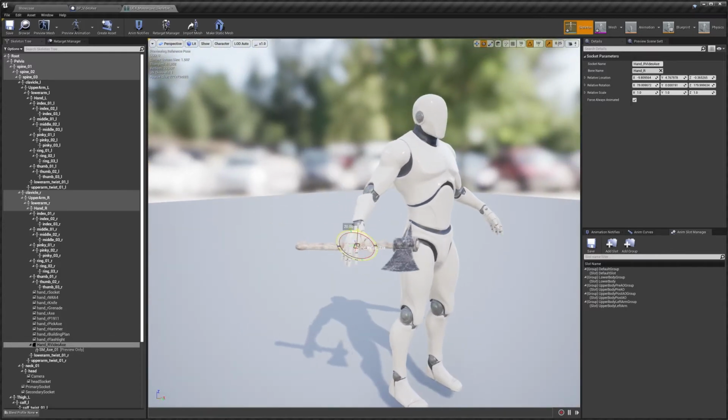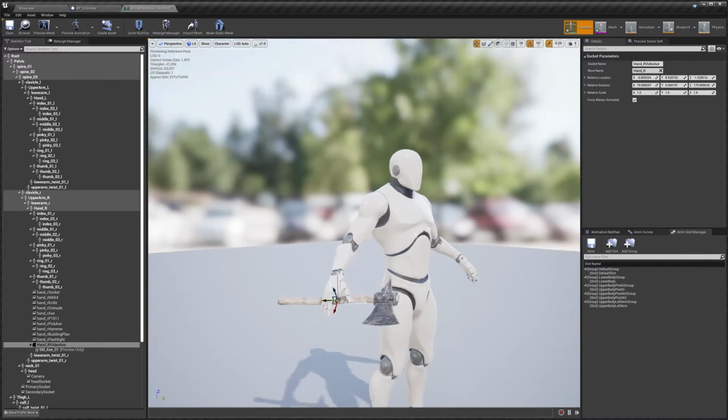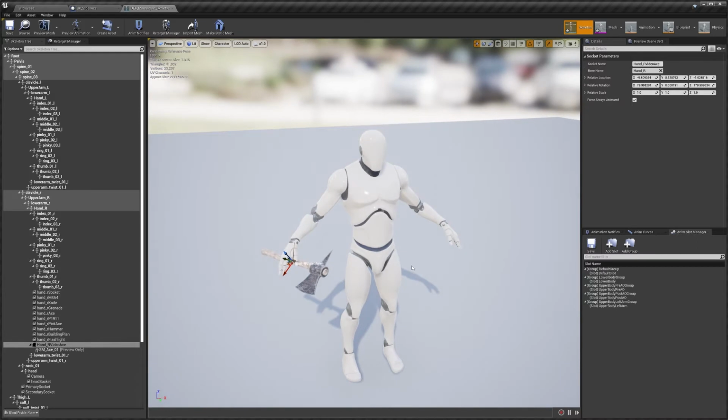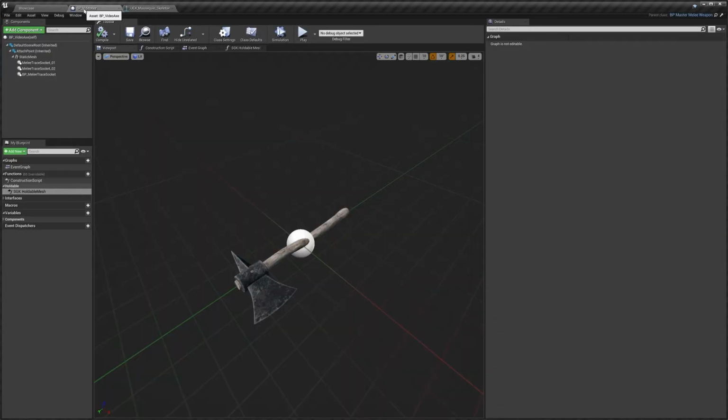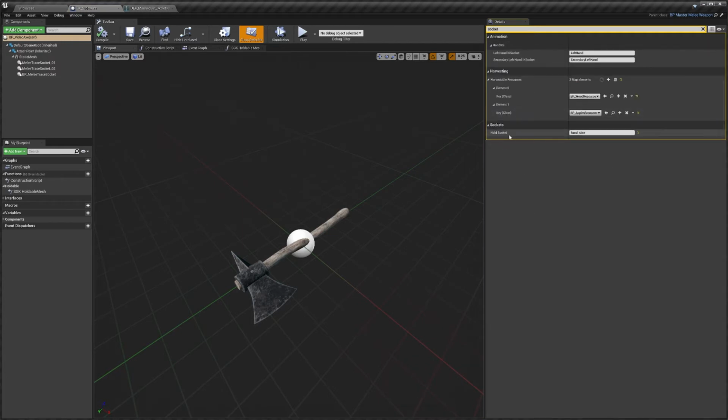Maybe bring it down a little bit, like that. So once we've done that, we're going to copy the socket name from this text box here. We're going to jump back to our axe holdable, class defaults, and we're going to search for socket. And we're going to set the held socket to our new socket name. This has to be exactly the same as the socket name, so do make sure that you get that right.